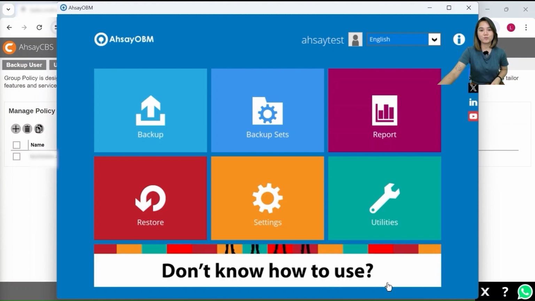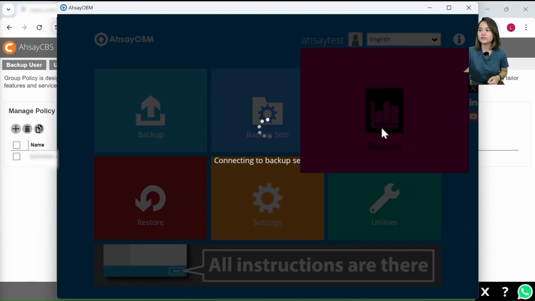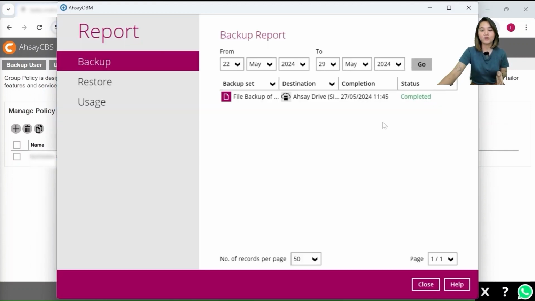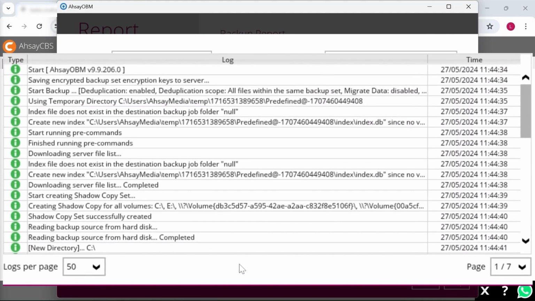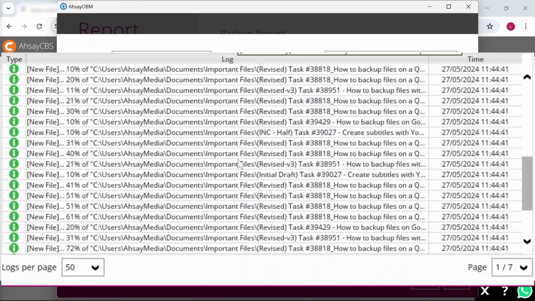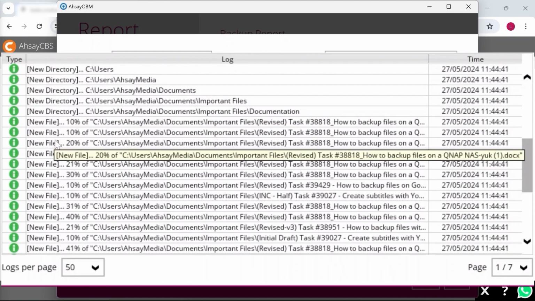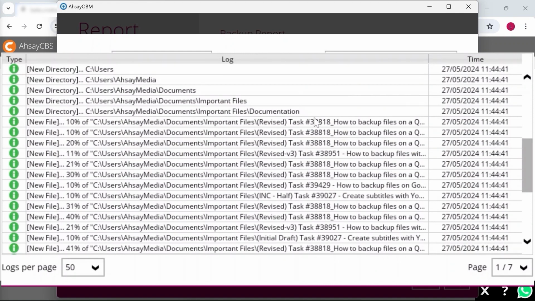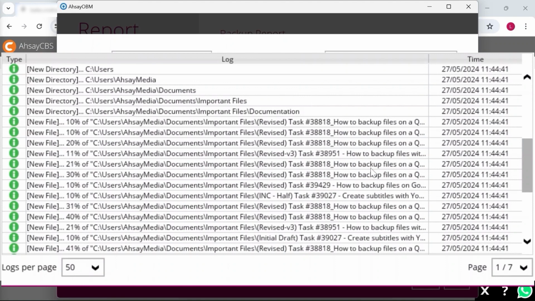First, to check the backup report, you have to run a backup job on your backup set. But since I ran the backup job just a while ago, we can proceed to Report and click the backup set where you ran the backup job on. Click View Log. To check if the filters work correctly through the backup report, scroll down and look for the information that reads New File. This will be your indication that the files specified on the latter part of the information are backed up successfully. In this, what you should only be seeing are files that contain the word task on its name.